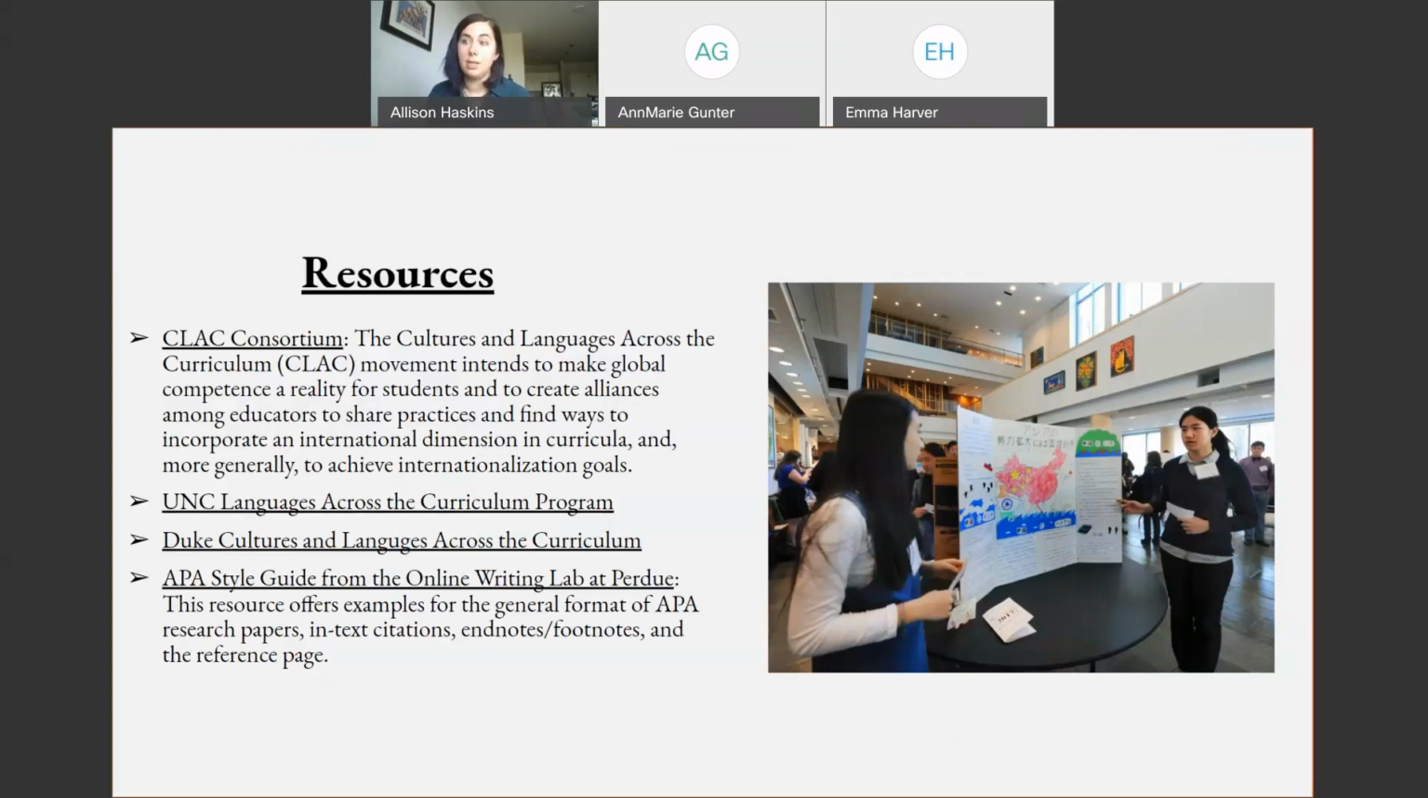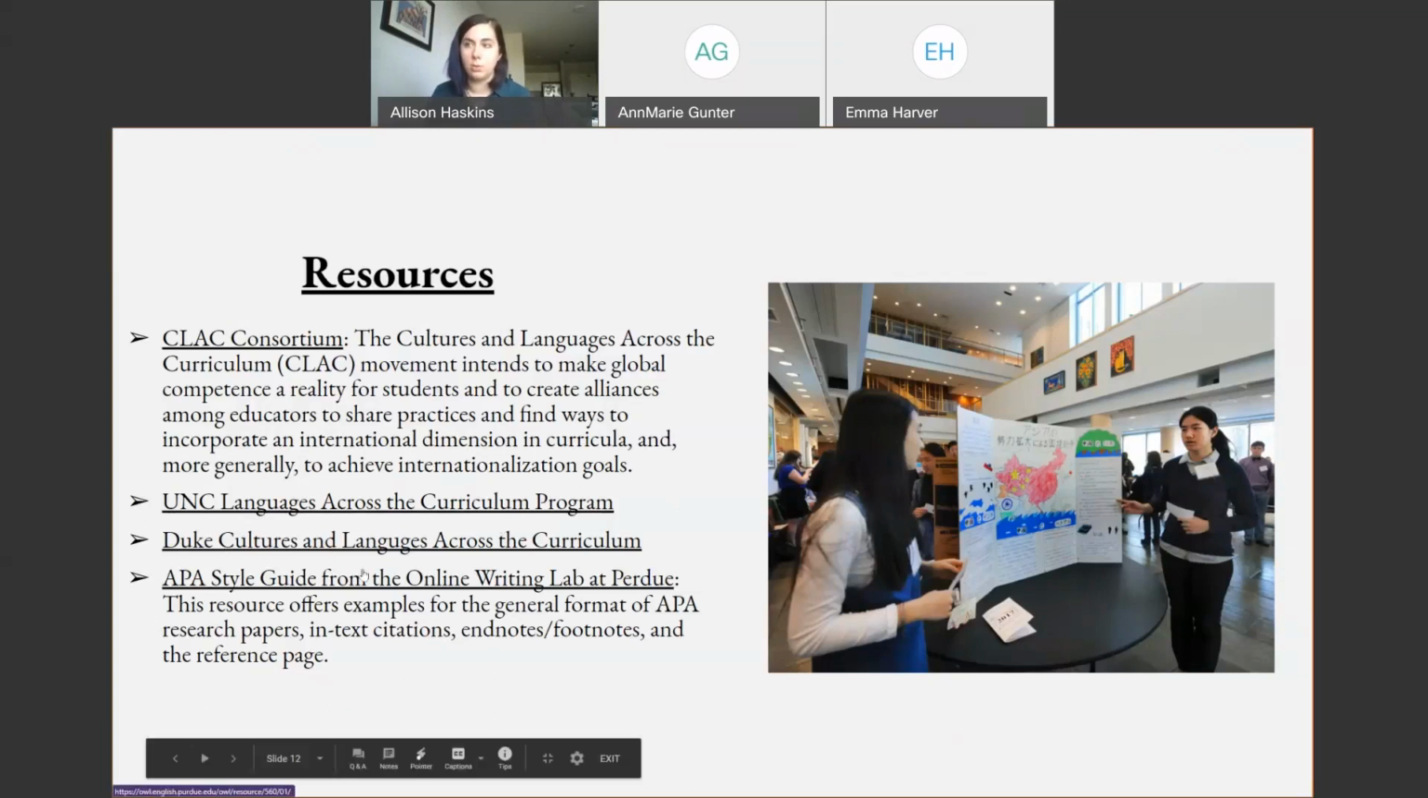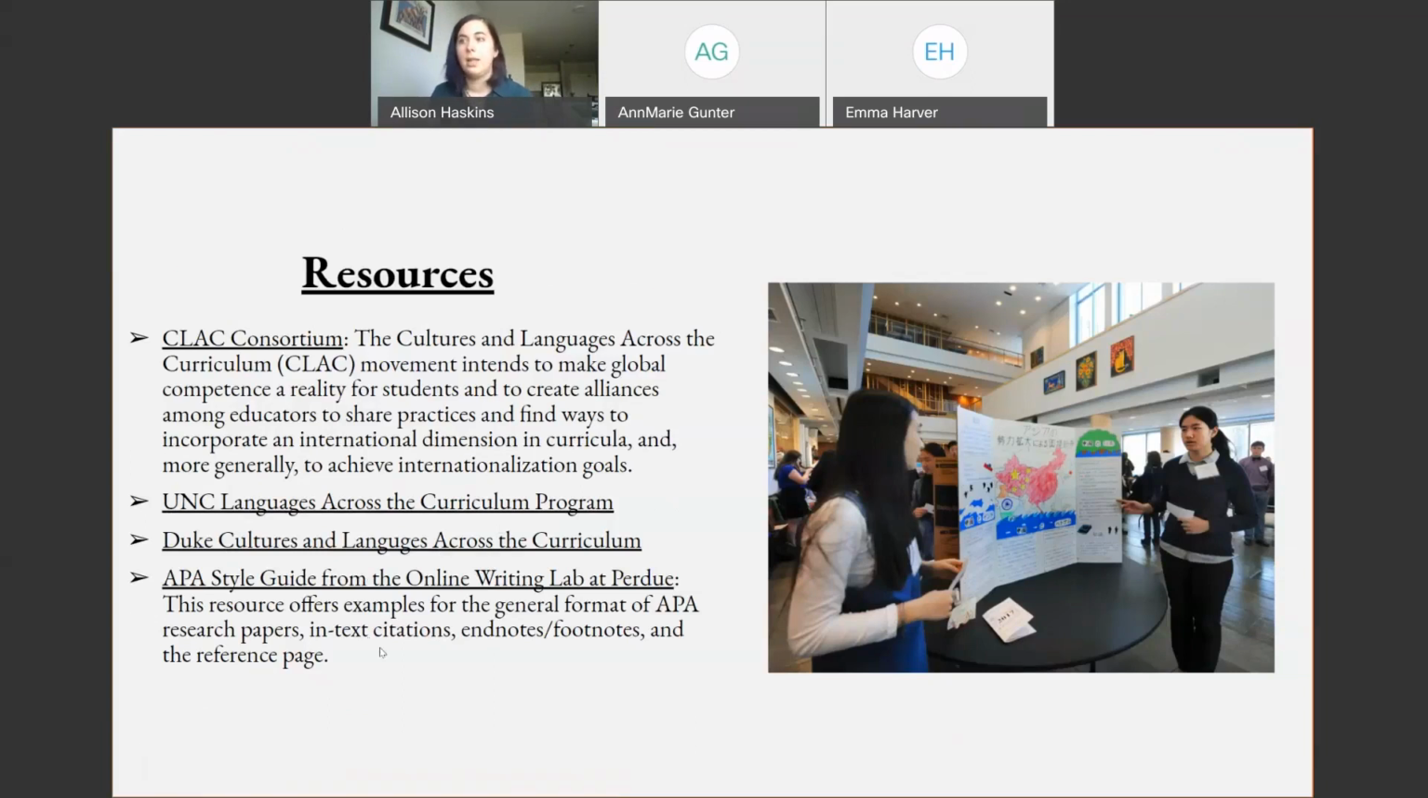We also have our UNC Languages Across the Curriculum program. And then Duke has one as well, the Cultures and Languages Across the Curriculum. And then lastly, the APA Style Guide from the Online Writing Lab at Purdue. This is a great style guide for students maybe who aren't familiar with APA and are working on their briefing.